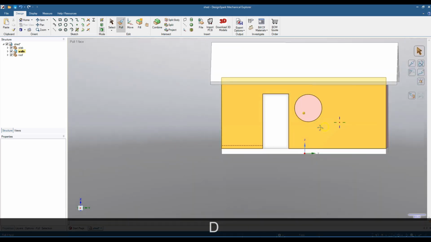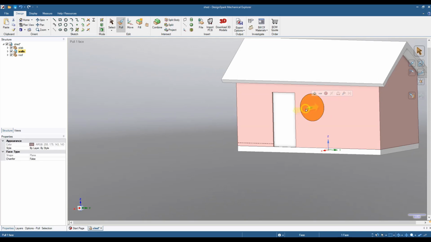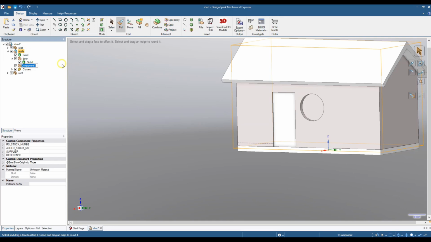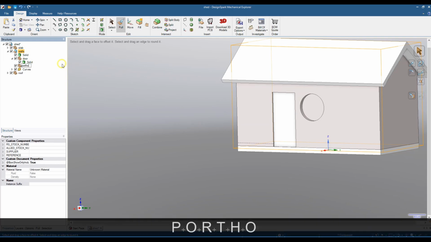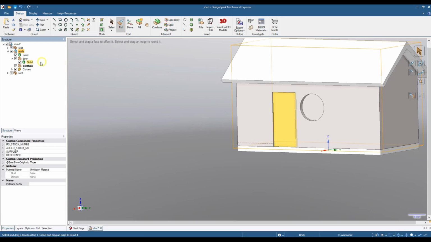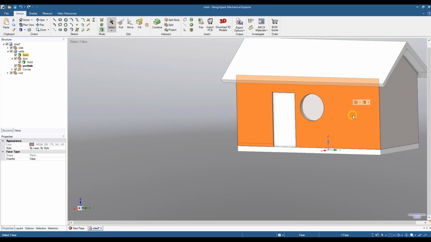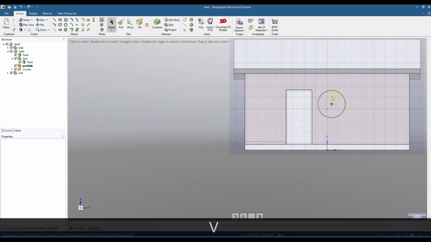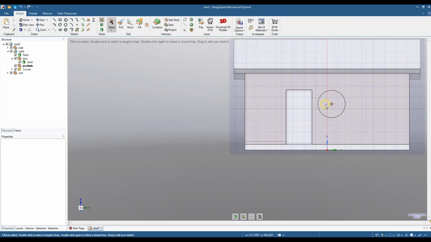D for 3D. Click on the circle to select. P for push, and push into the shed to create a void. Right-click on walls and create a new component. Call it porthole. Make sure it is the active component. Select the wall. K and V for vector, C for circle. Drag a circle with same center and diameter as the circular hole.